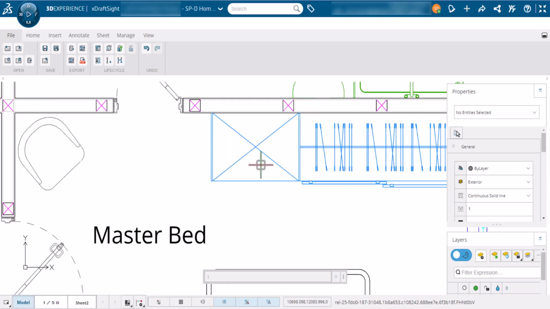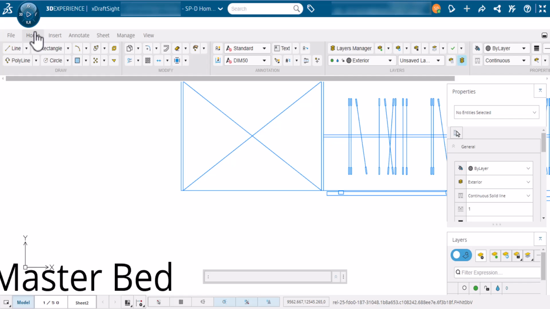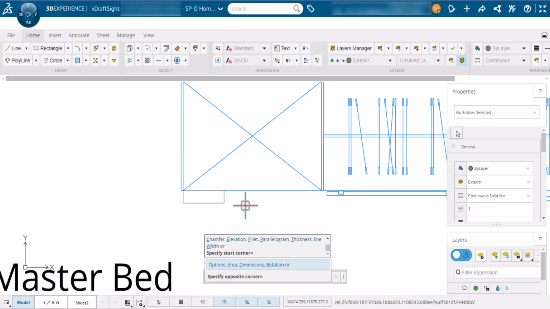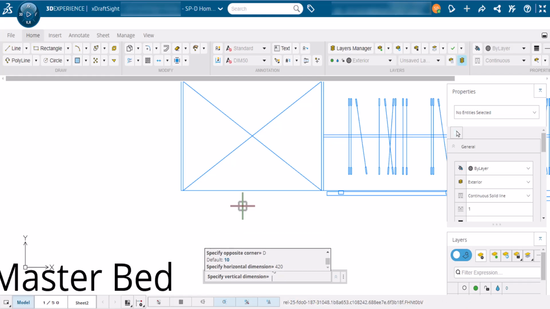We will zoom into the cabinet and use the rectangle command to indicate a door. We specify the start point, and as we know the size we want the door to be, we type D and press enter to define the rectangle size using dimensions of 420 and -5 consecutively.